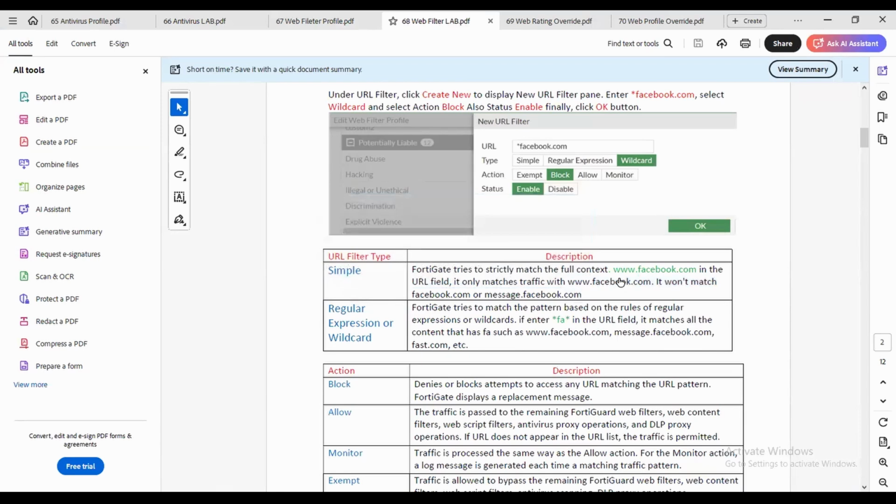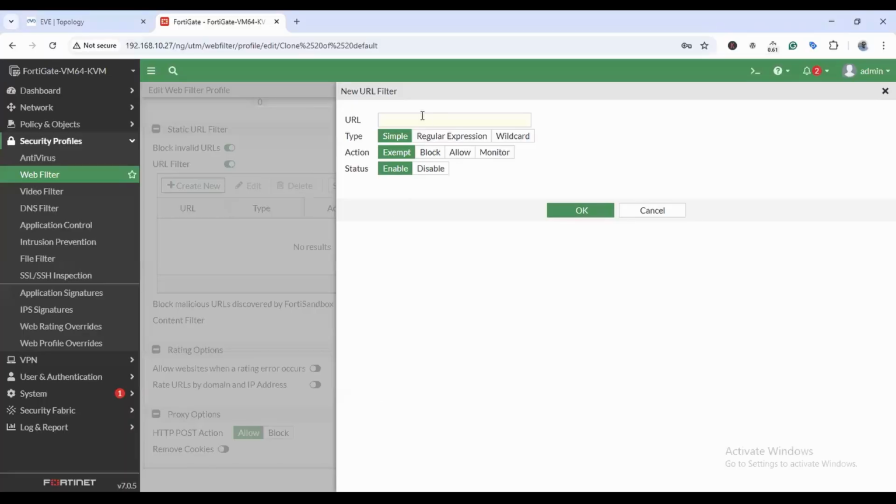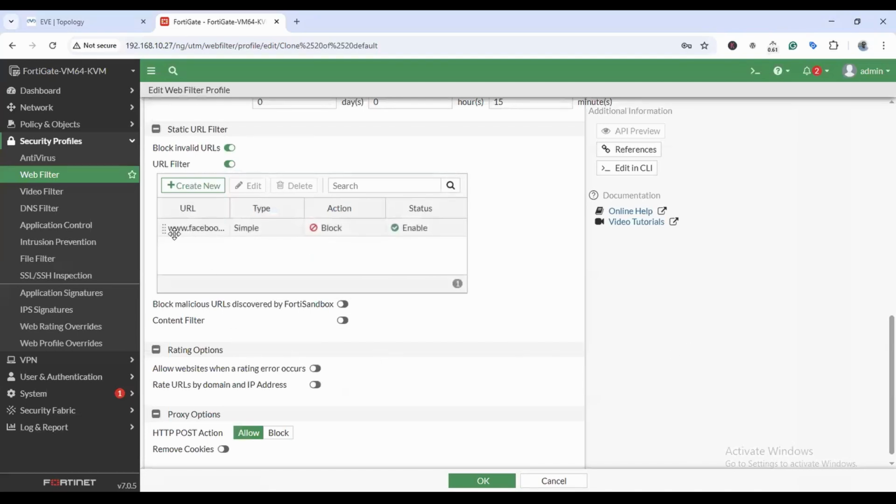Simple means if anything is written like www.facebook.com, for example, and I click simple, it means the perfect URL has to match. Only if the perfect URL is matching will it take action, whether to block, allow, or monitor. So let me try to block Facebook. Now, if somebody puts www.facebook.com, then only it is going to block that.